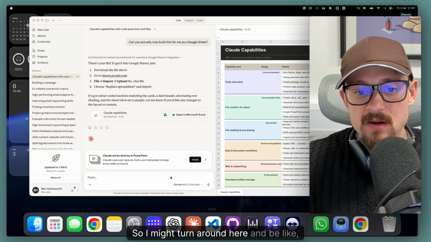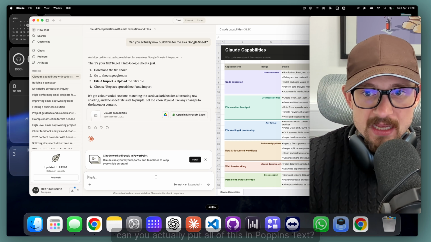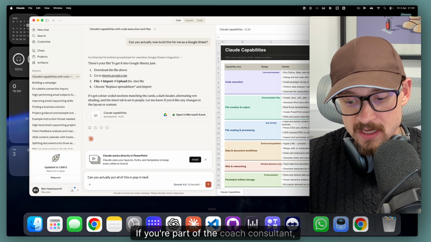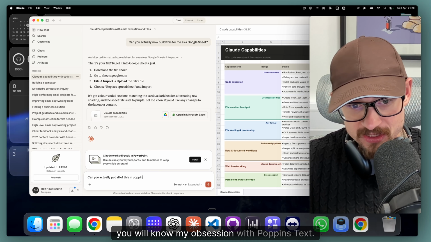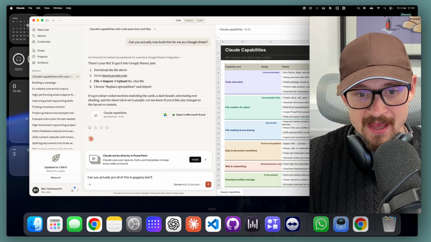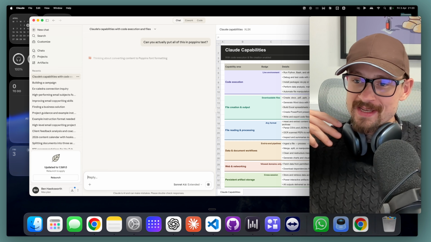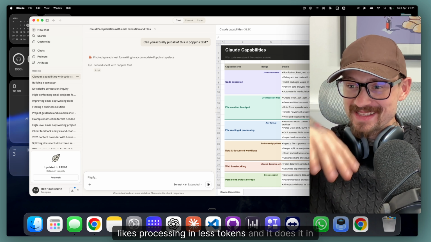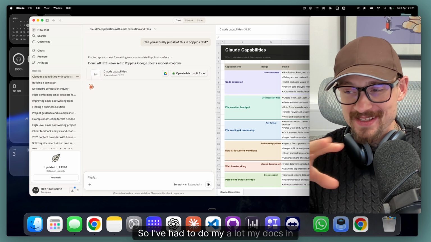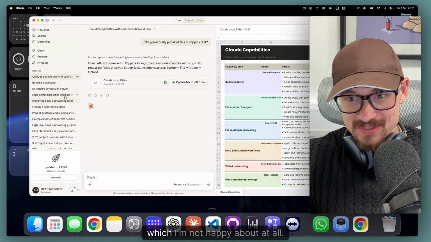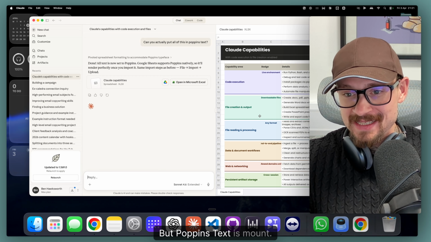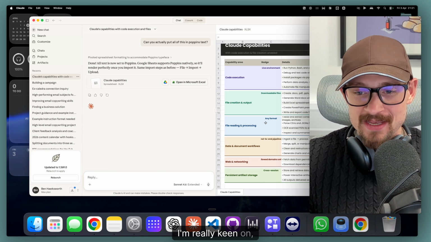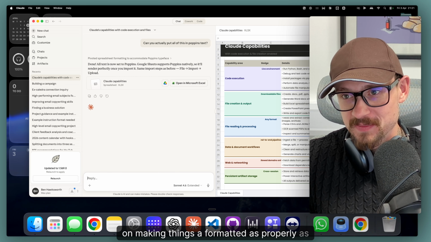So I might turn around here and say, can you actually put all of this in Poppins text? If you're part of the Coach Consultant, you will know my obsession with Poppins text. I've had to drop it though, because Claude likes processing in fewer tokens and it does it in Arial, so I've had to do a lot of my docs in Arial, which I'm not happy about at all. But Poppins text, look how user friendly that is. It's beautiful. I'm really keen on making things as properly formatted as possible, right?